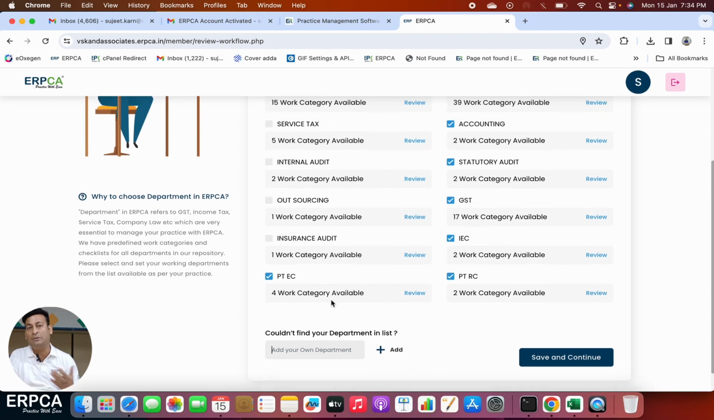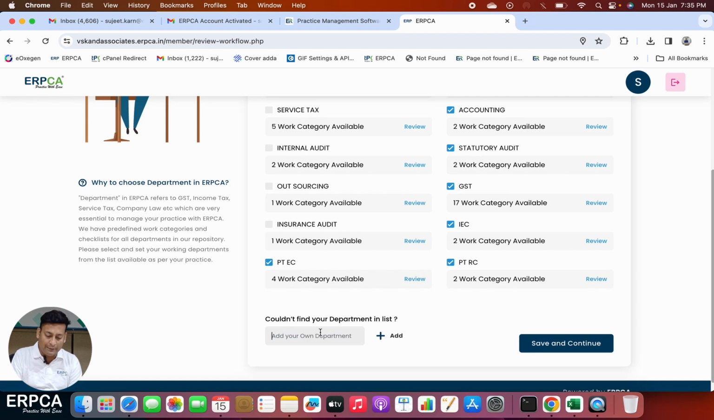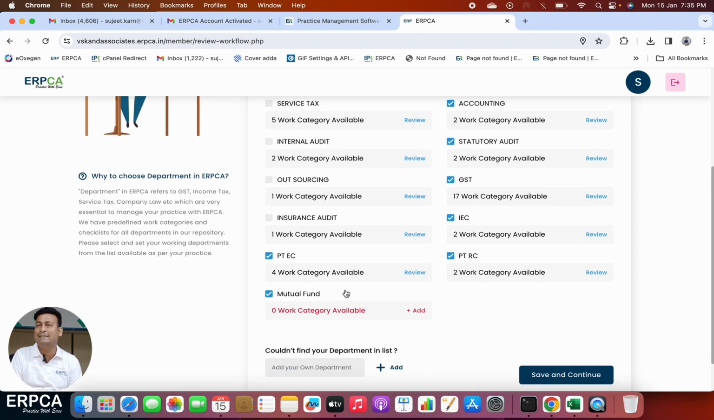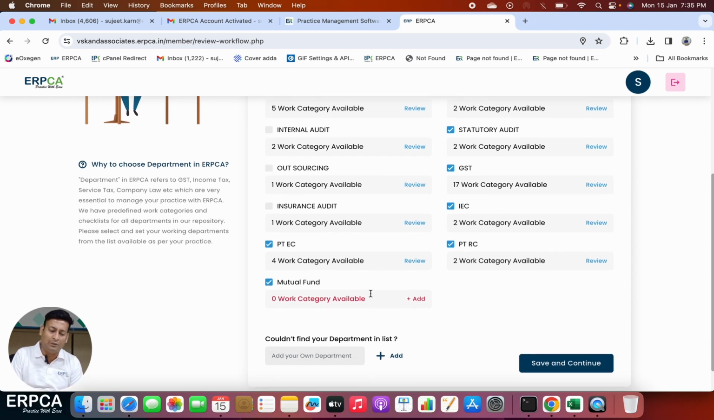Let's say I'm also dealing with mutual funds. So basically I need to put mutual fund and click on add. So my mutual fund category is created. Alright. Likewise, under mutual fund, there are no subcategories, so I need to add them. I can add them here.